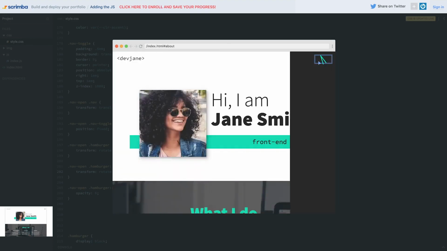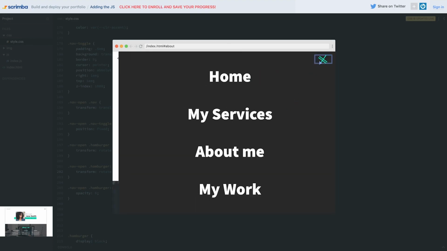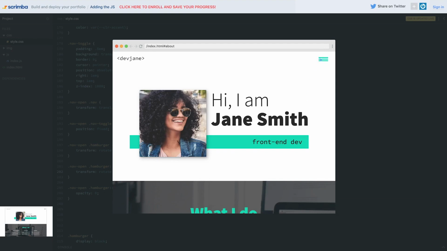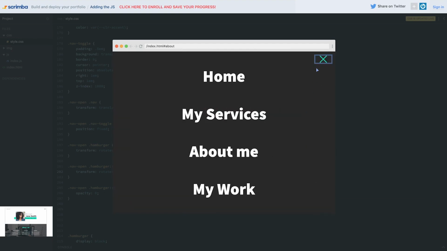So now when we do that way, it looks like that, and then when I click, it's going to fly around and make a nice X like that. You know what? Originally I had this as black, but I think I'm actually going to keep it with this color, so it's always going to be working like that. So there we go. My hamburger is working.